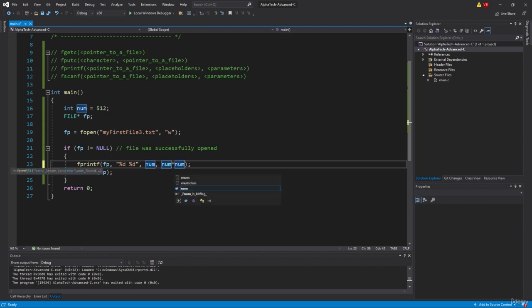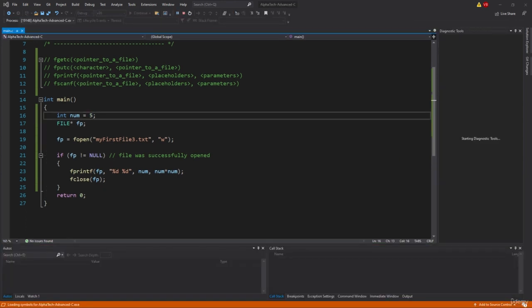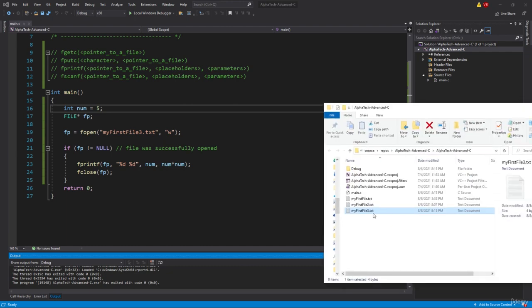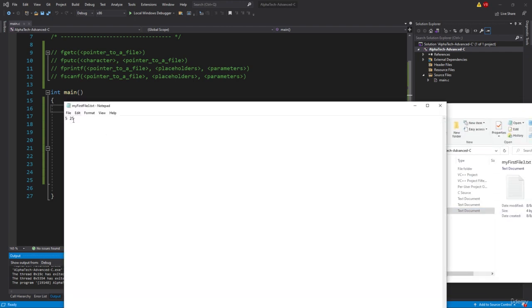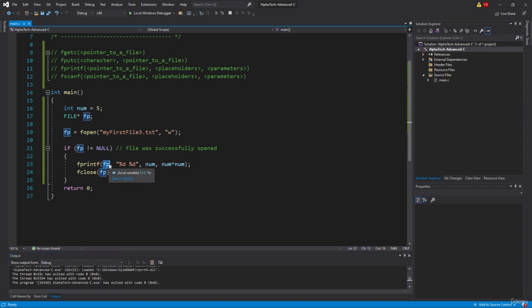Let's make num a little bit smaller, let's make it 5, and see what we receive now. There you go, my first file 3 and 25 and a space between them. Pretty awesome, right? Very simple usage, just like we've used the printf function to display different information on the console, just that now we specify where we want to redirect the flow of information, and it will be to fp, which is a pointer to a file.